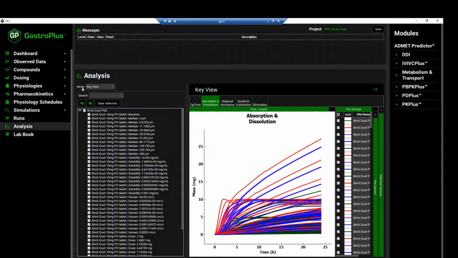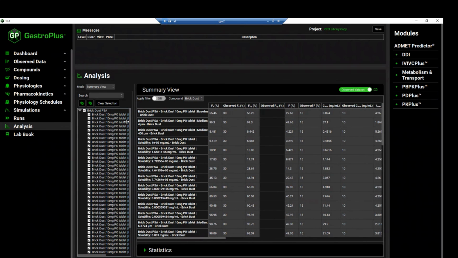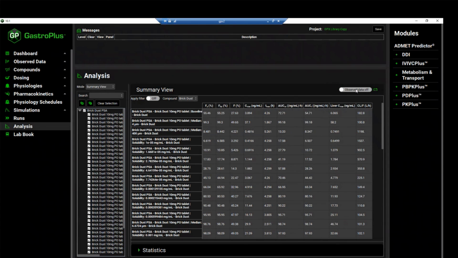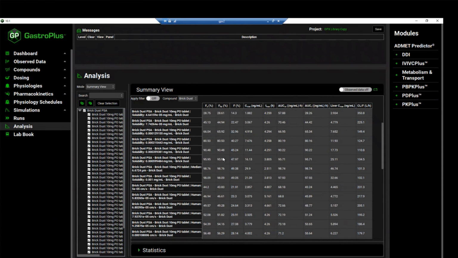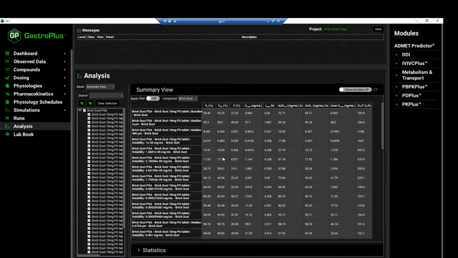And we will switch the mode to summary view. We will drag this across so we can see better, and we won't select the observed data toggle. Now we can compare all the simulated results between all the simulations that were run during this PSA. If you wish to sort the simulations by, for example, fraction absorbed, you can do so by holding Alt on your keyboard and then clicking on the column header.